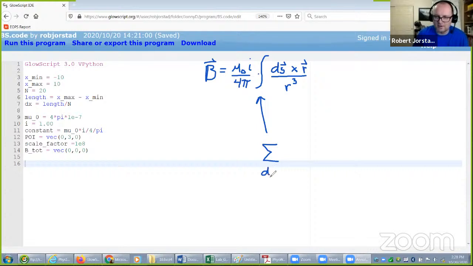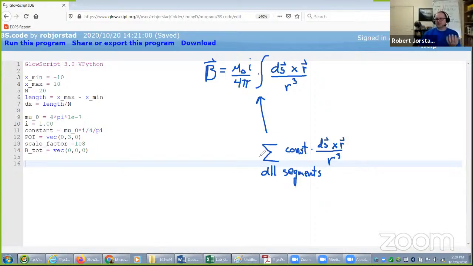So we need to add it up over all segments of this constant. That's the mu naught I over 4 pi times ds vector cross the r vector, all over r cubed. Okay, so that's what we need to do, right? An integral is essentially a sum.